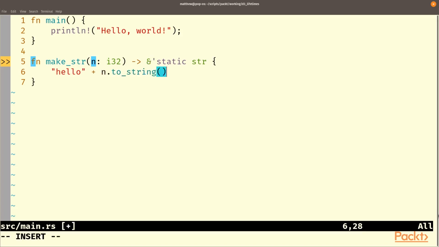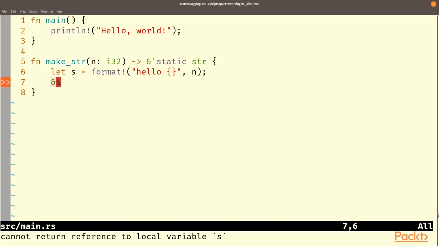The way to do that is with the format macro. So we'll do hello, and format is a macro, but it acts like a function and it returns a string built of these properties, just like the println macro does. So we now have a result, and we'll put that in a variable. We'll let s equal that. And now we need to choose what we're going to return. Well, let's return a pointer to this string.